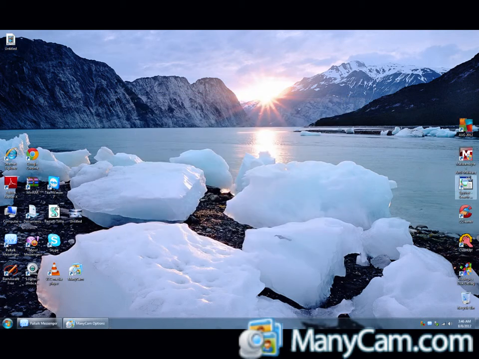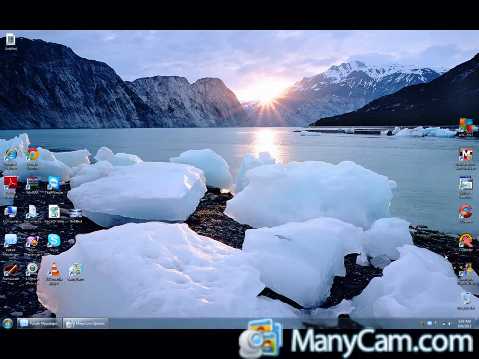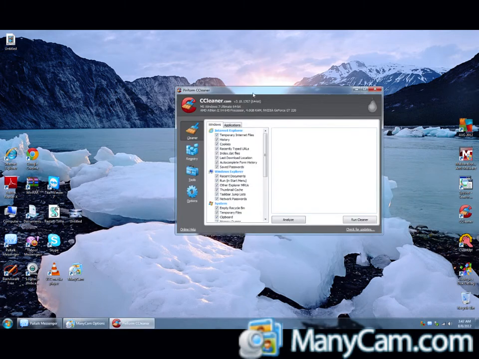So another one is Spybot. Spybot's been around for a while. Pretty simple one. Not as effective as Malwarebytes, but pretty decent. You would just hit search for updates, and you would just download the update and hit check for problems. And if anything was found, you would hit fix selected problems. Very simple to use.